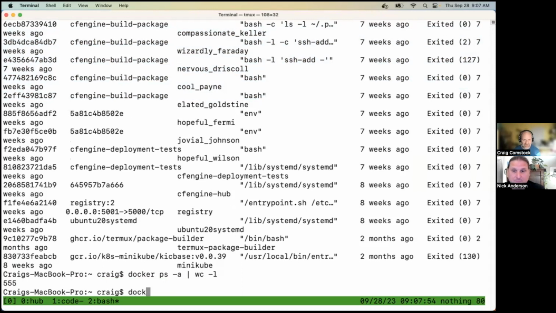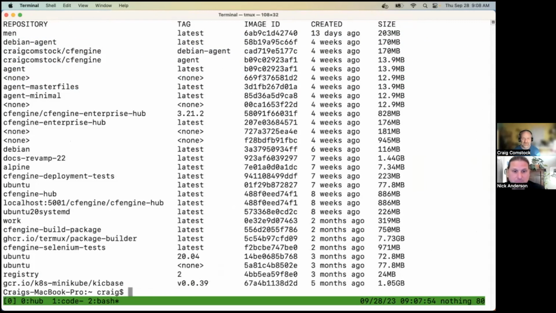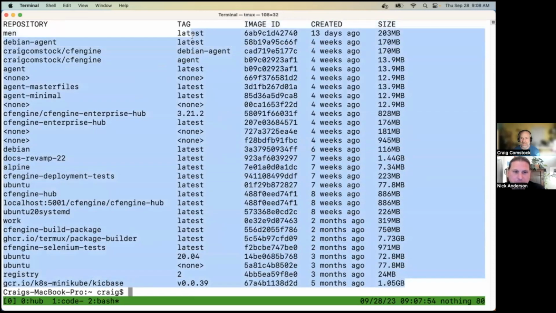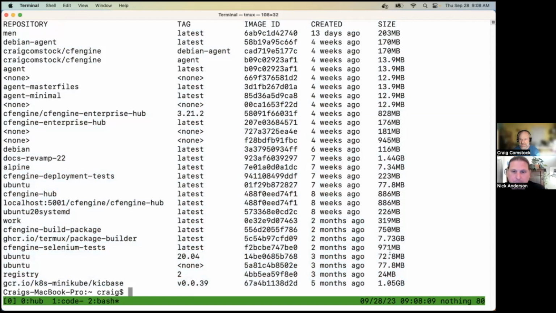And then I can look at the images. I've got lots of images. This is sorted by created date; I could probably sort it by size. Obviously there's a lot of stuff here, and some of them are rather large.